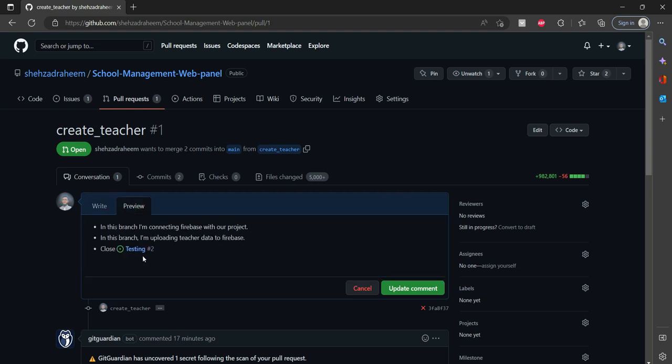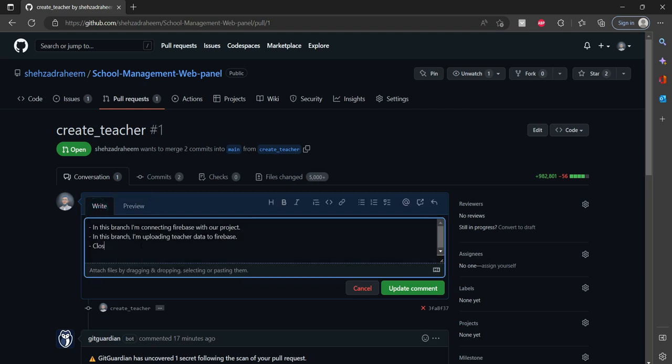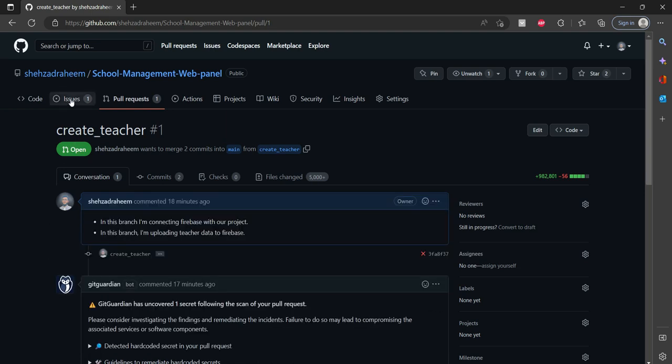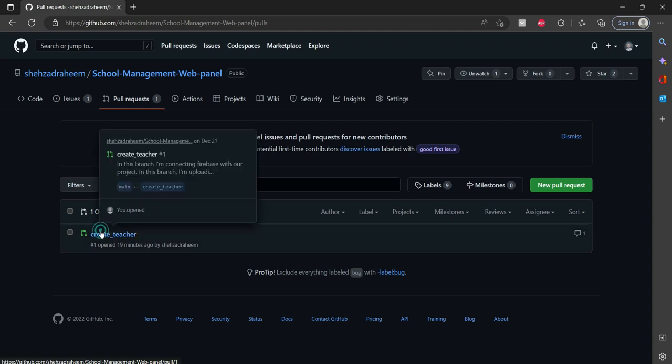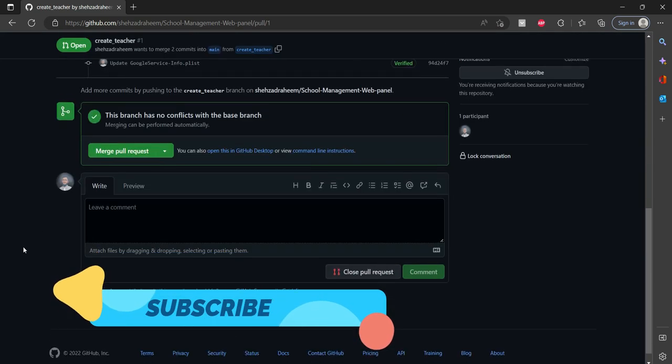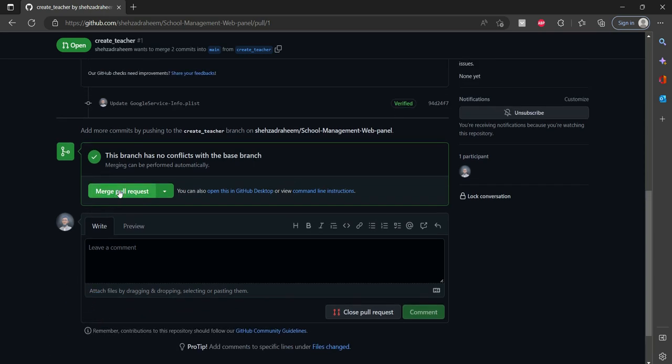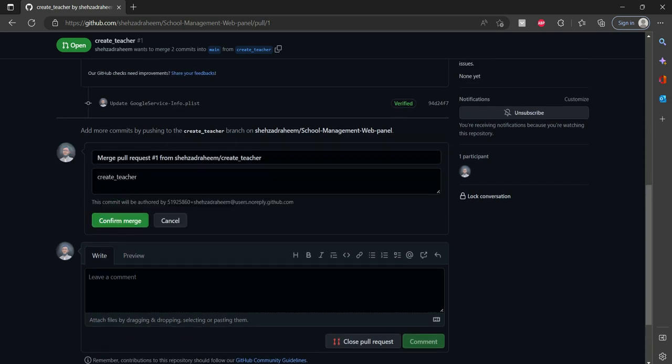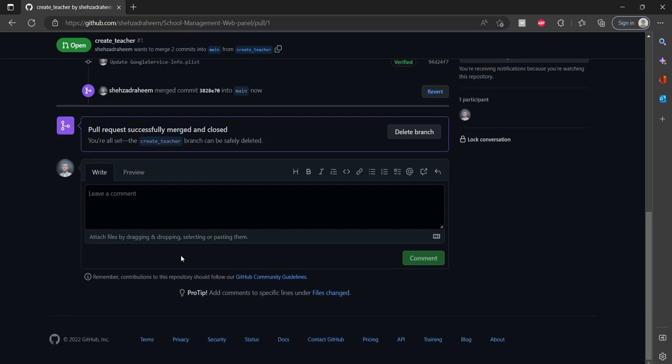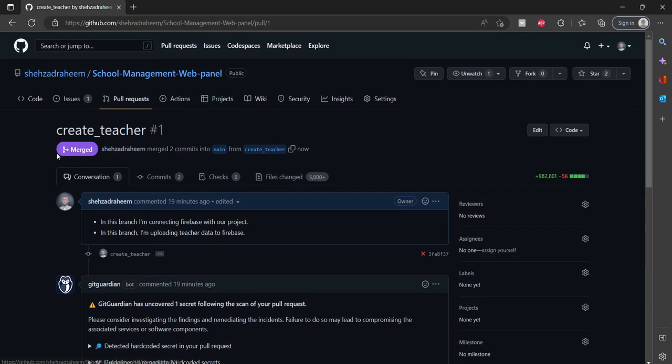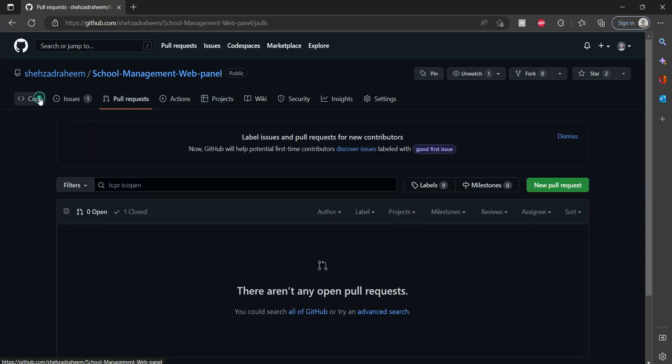If you go to preview, you can see it is showing the issue name and number. Okay, but right now I'm not solving any issue. Okay, just click on update comment. For example, if I merge the pull request, then it will look like this. Okay, here you can see merge pull request. Just click on it, confirm merge. Okay, here you can see merged and there is no open pull request.